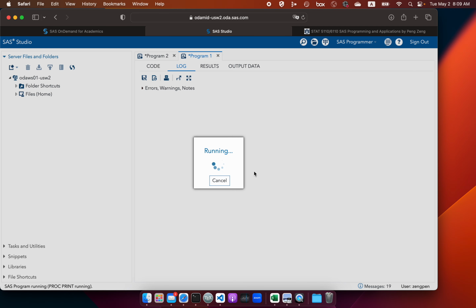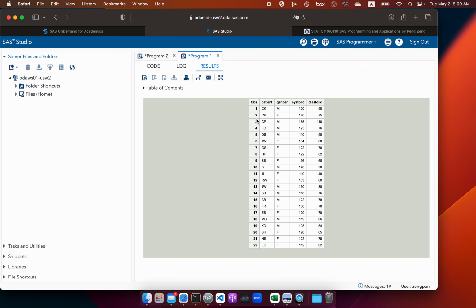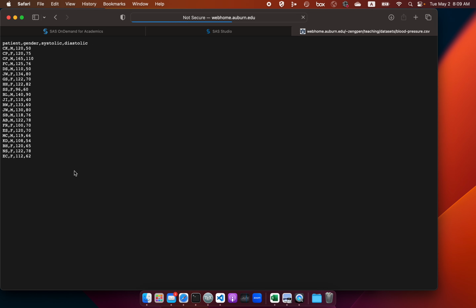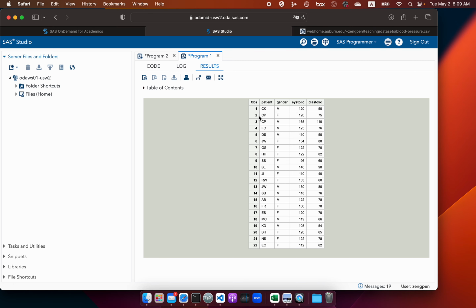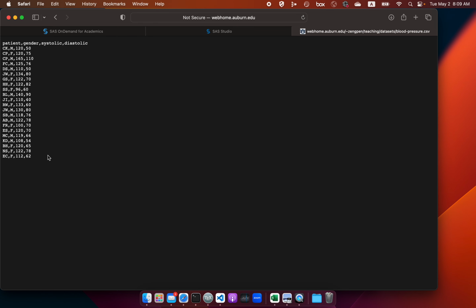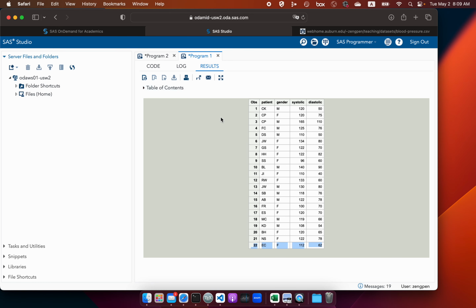It should be faster, but I don't know why it is slow. Yeah, maybe the internet connection. So this is the contents of the data, so you can compare this with the raw data, right? Make sure the data are loaded correctly. Usually we compare with the first line, maybe the last line. If the first and the last lines are correct, the data should be loaded correctly.